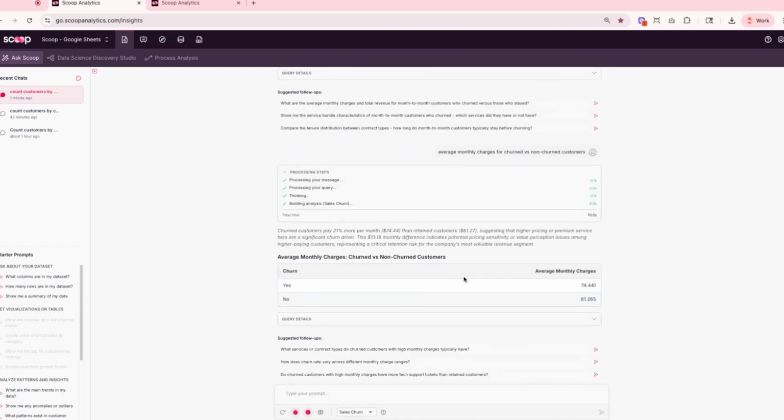Here's what makes it worse. The customers we're losing are paying 21% more than the other ones who stay. We're not losing low-value customers we don't care about. We're losing our best accounts. Now the question becomes, why are our highest-paying customers leaving? Is it service quality, price sensitivity? We could keep digging to find out.